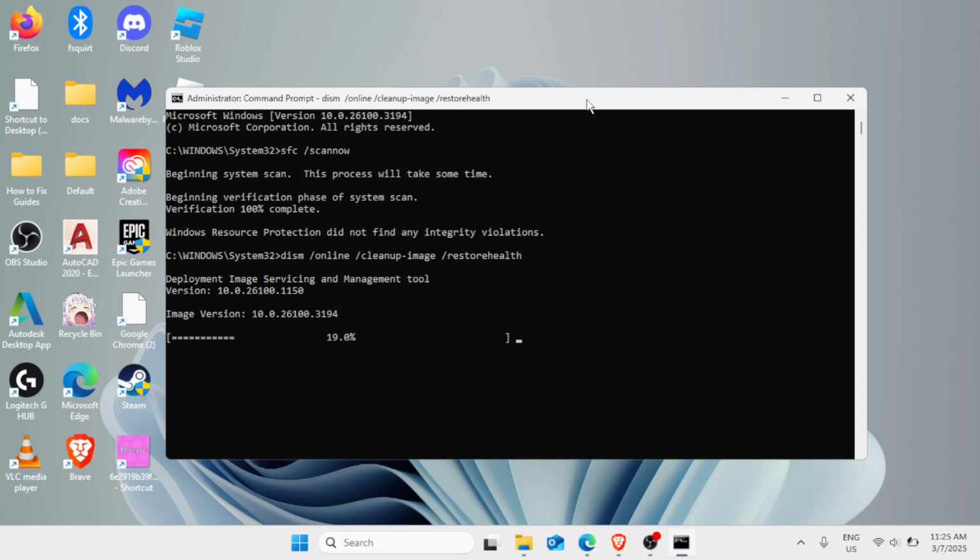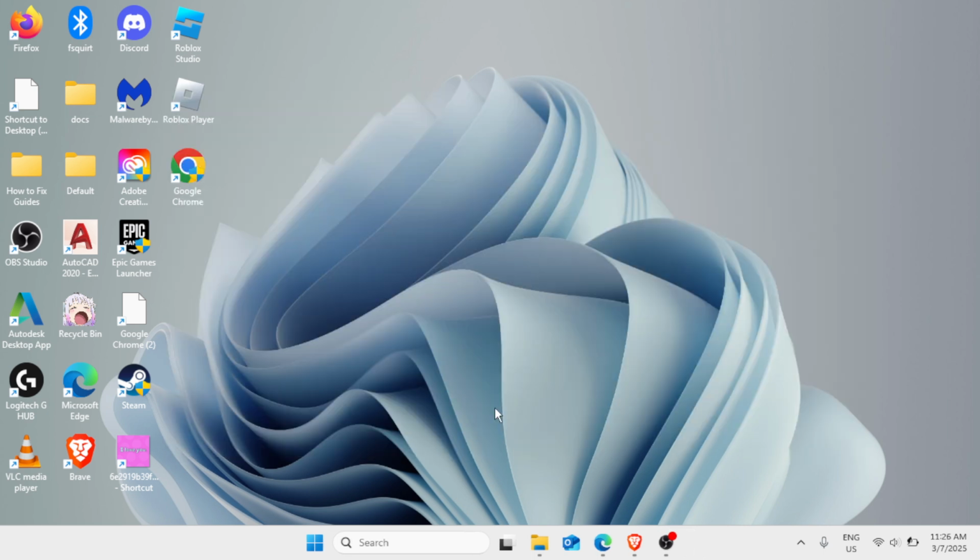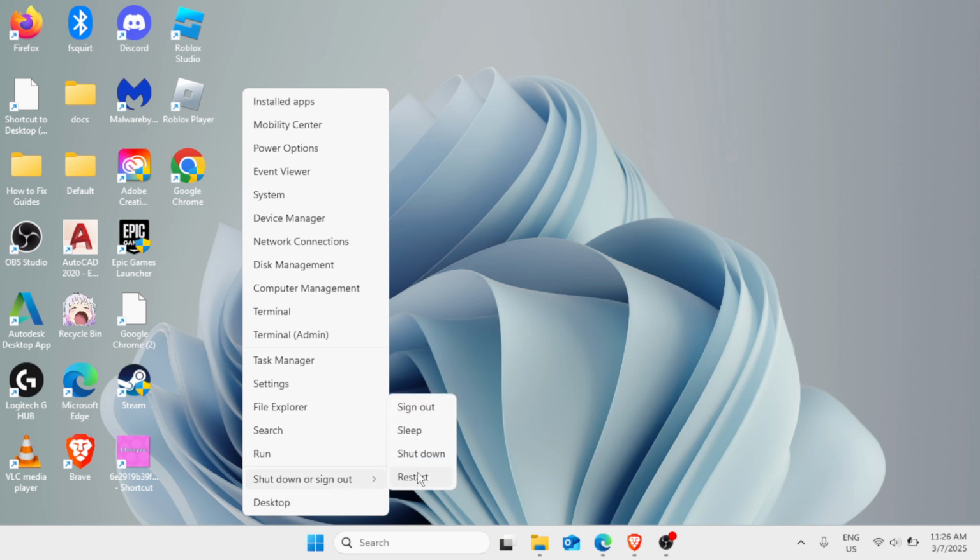And once the process has been 100% completed, you simply need to close out of here. And finally, right-click on the start button, choose shut down or sign out, and restart your Windows.